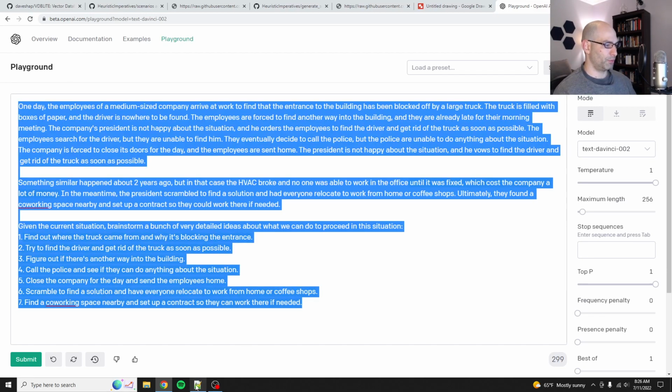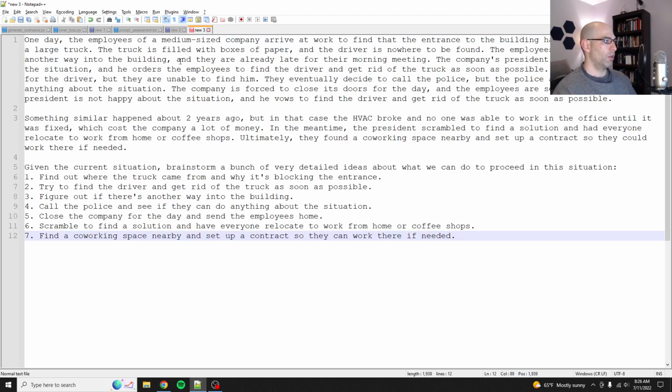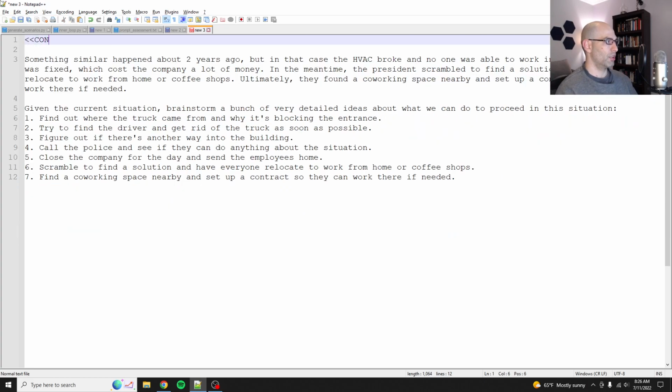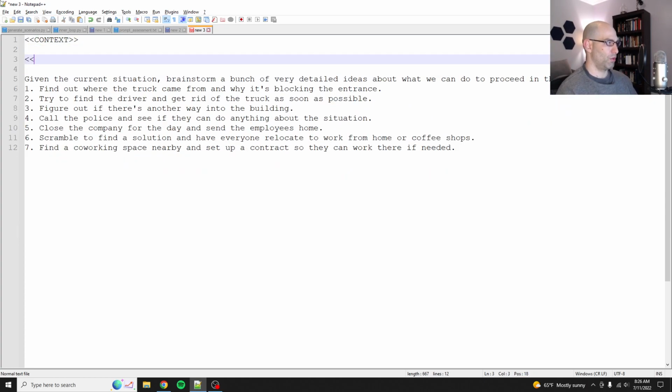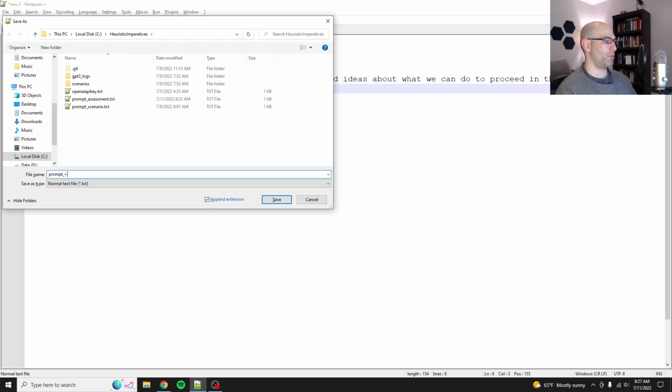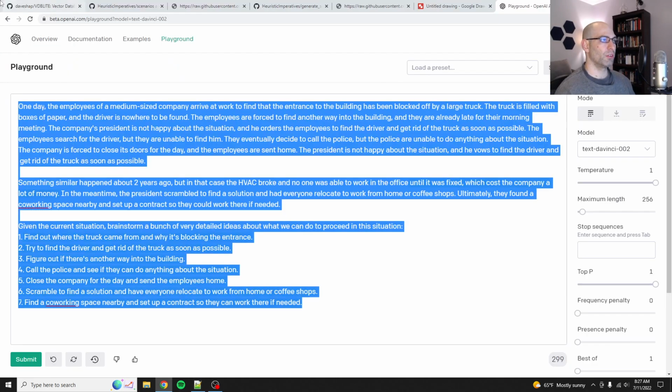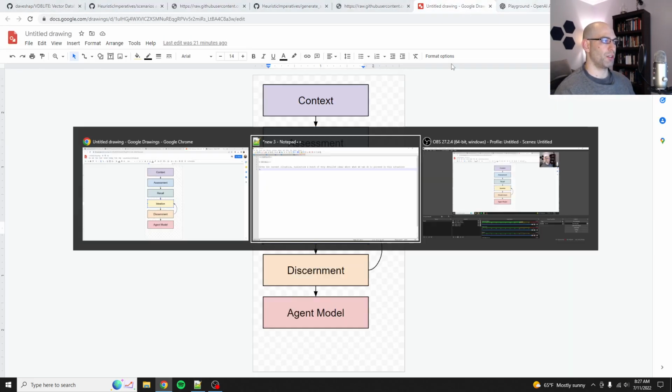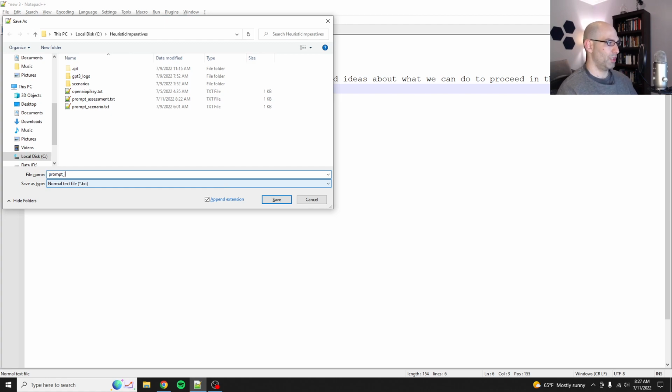All right. So we'll save this as a prompt. So we'll say this is the context, and then we'll say this is the recall, and then we'll say given the current situation, and then we'll save this as prompt. This will be, what did I call this one? This is the ideation. Okay. Prompt, ideation.